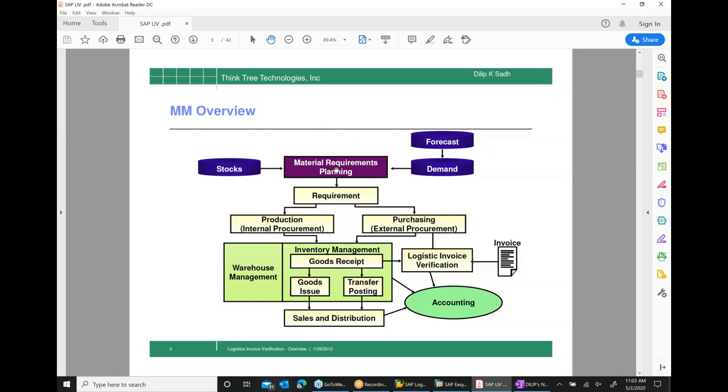So the first and foremost is the planning, where we do the planning of the material. Planning tells me the requirement for a material. Then the next step is purchasing, where we create a purchase order and give this purchase order to the supplier. After the purchase order, we went to inventory management and did a goods receipt. After the goods receipt, we place the material in the warehouse. We did warehouse also. So logistic invoice verification is the last topic.